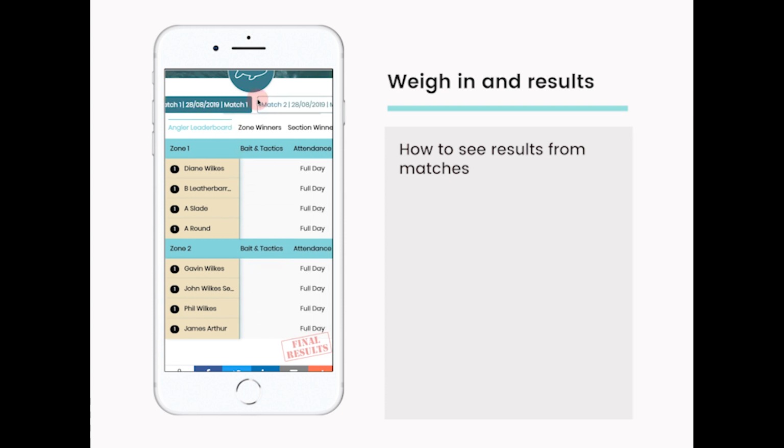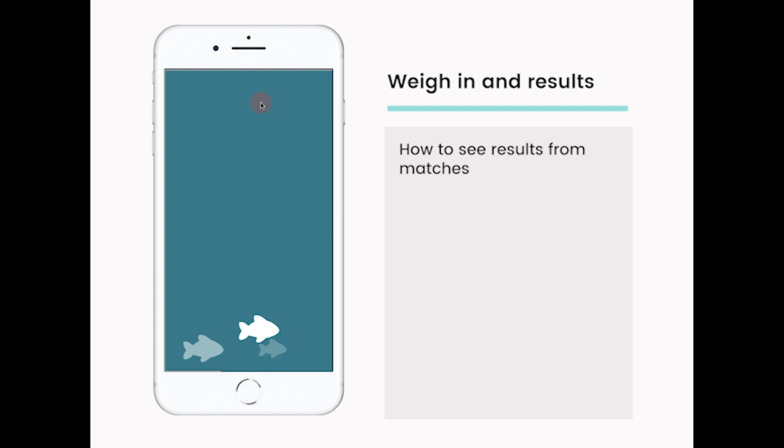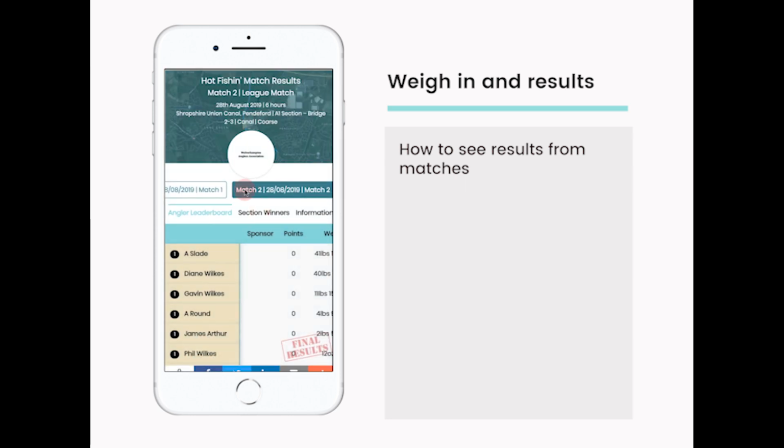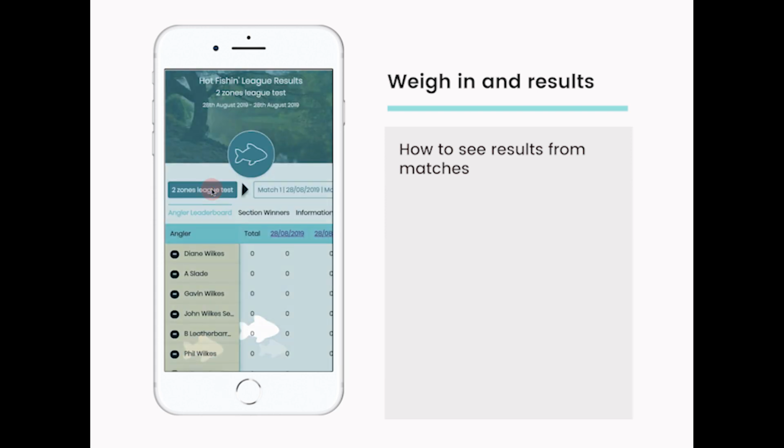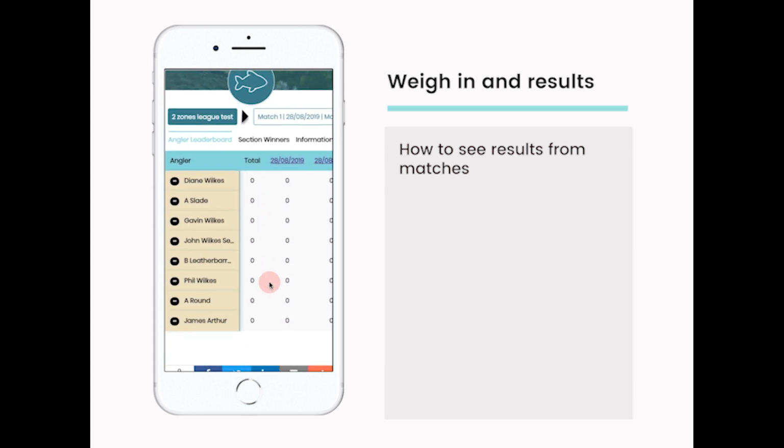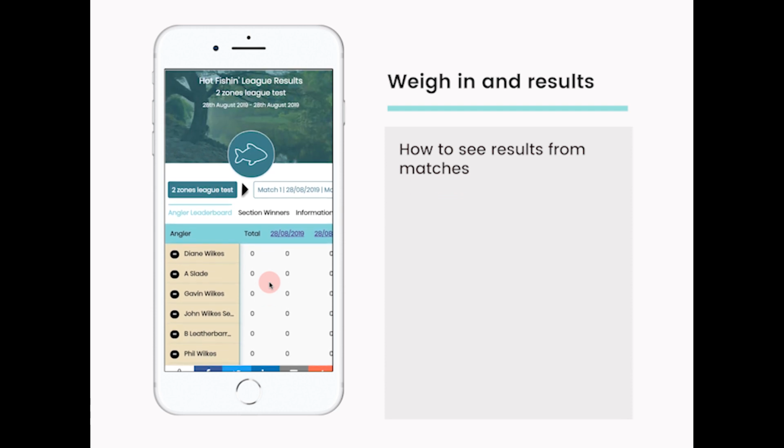This is part of a league, so if you scroll across here, you can see the results from the other matches in that league too. If you also wanted to see the league table, you can click into here. So it really is the ability to see everything to do with your matches.